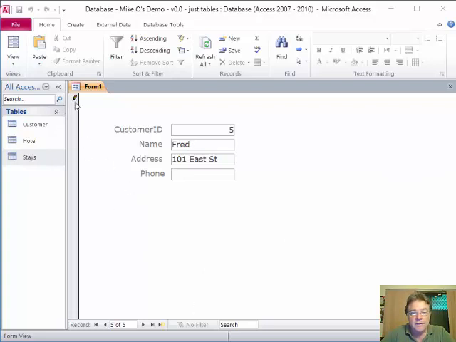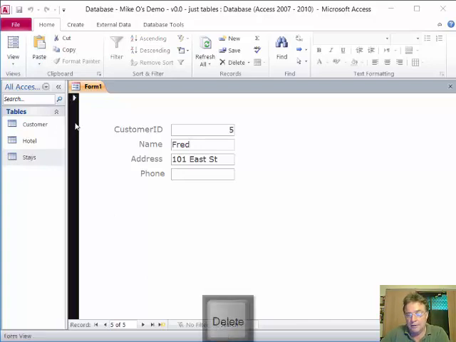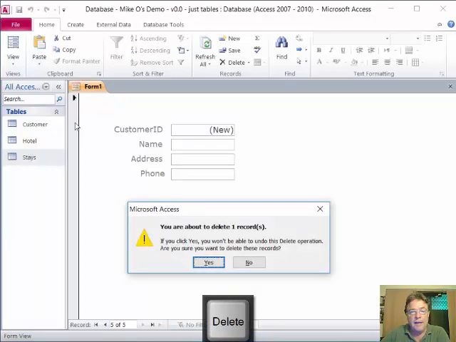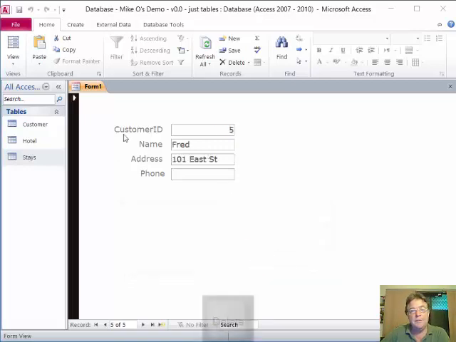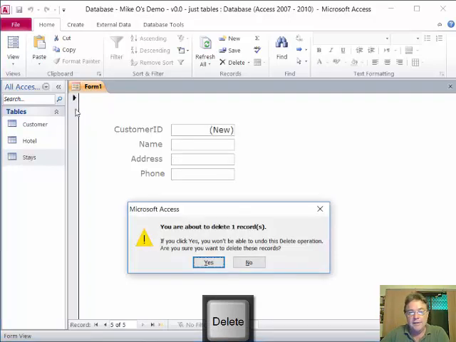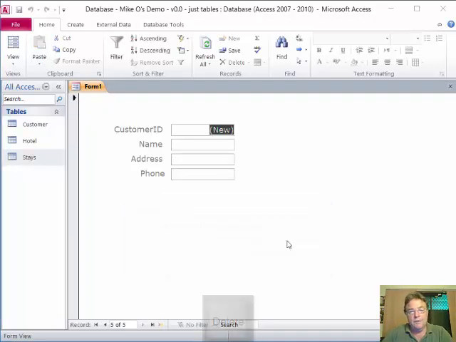Some other things we can do. This over on the left hand side is a record selector. If I click that, I can press the Delete key, and Access will ask us whether we want to delete the record we're looking at. If I go No, Fred's returned. If I click on there and go Delete and then Yes, then Fred's gone.